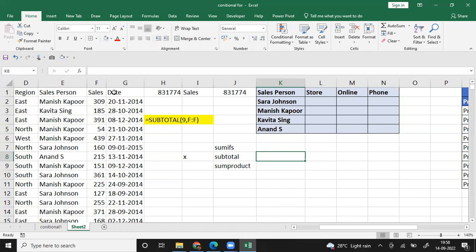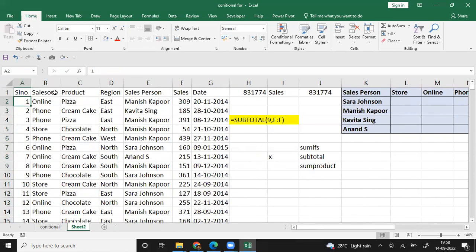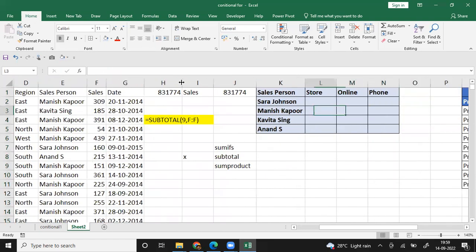I wanted the salesperson to be Sarah Johnson or Manish Kapoor or Kavita Singh, whoever it is. Sales out should be either online or phone or store. I wanted the summation of this three-column combination. Can we do that? Yes, we can do that with the help of SUMIFS. It's a wonderful formula. Most people in different industries like to have that.